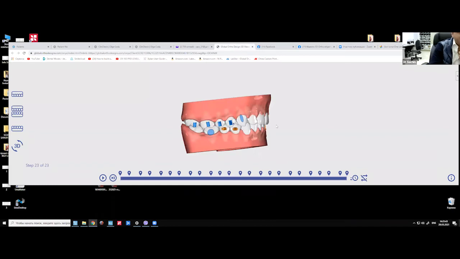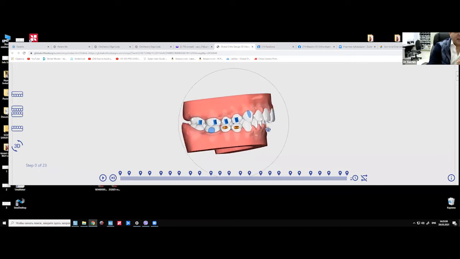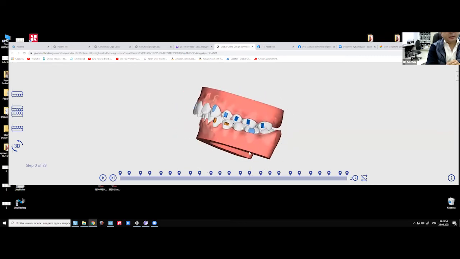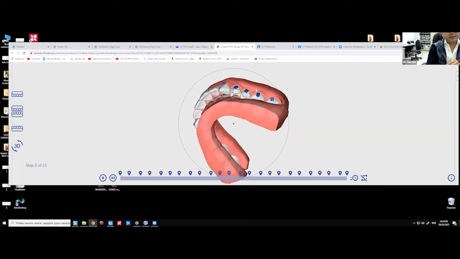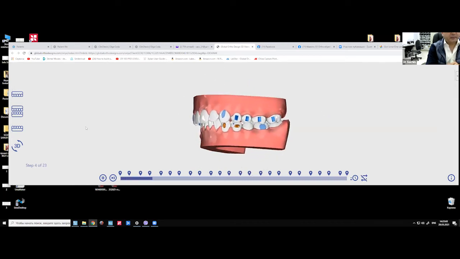So this is a case. As you can see, this is the finished case, right? So let's go to the 0. It's a class 2 case, a complete class 2 case. So let's have a look at the planning here.